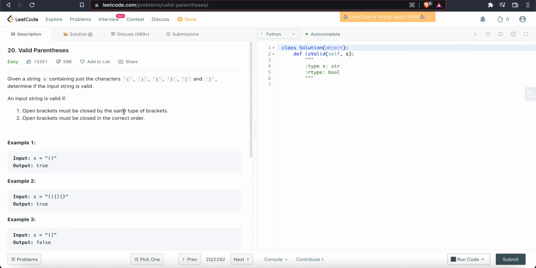Today we will be doing problem number 20, which is called valid parentheses, and this is a very common problem that you might be asked in internship interview questions. So let's read the problem statement and then let's get to work on the problem.